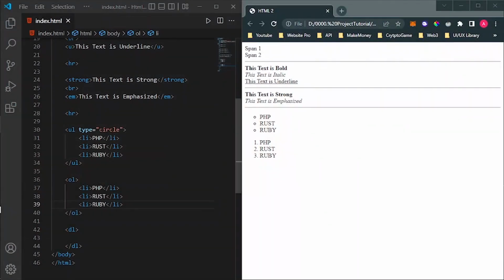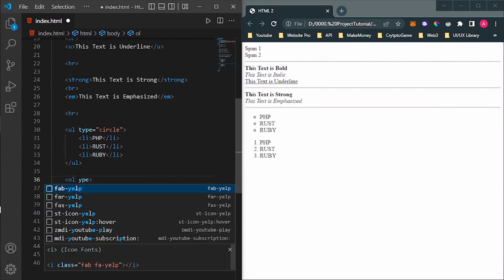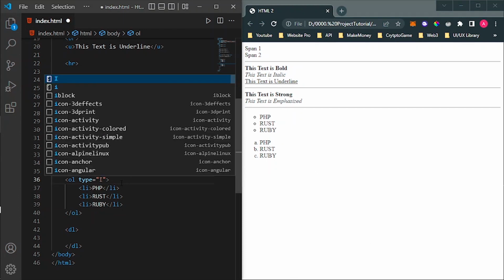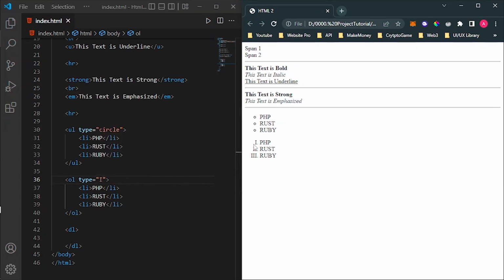We can change it, if you want it to be ABC, by typing type is equal to A. Alright, press it, it will be ABC, but uppercase. A lowercase is going to be ABC lowercase. The I is going to be Roman numerals. The lowercase i is also going to be Roman, but lowercase. Alright, now you know the ordered list.